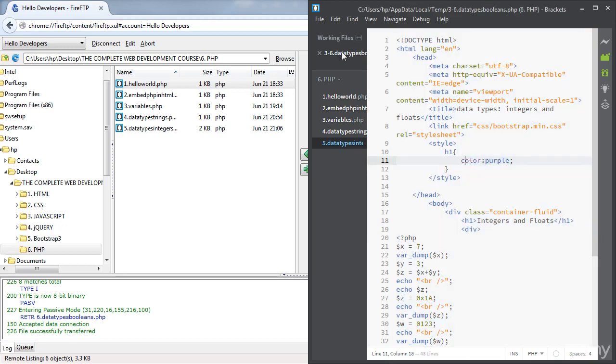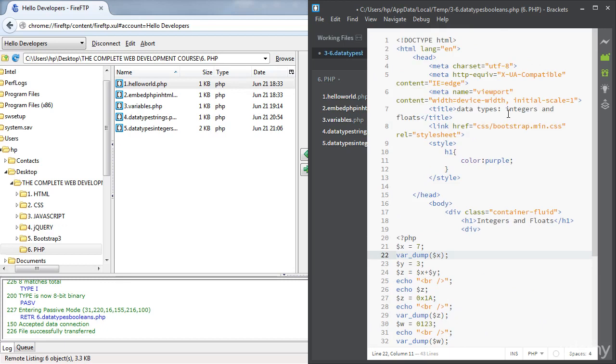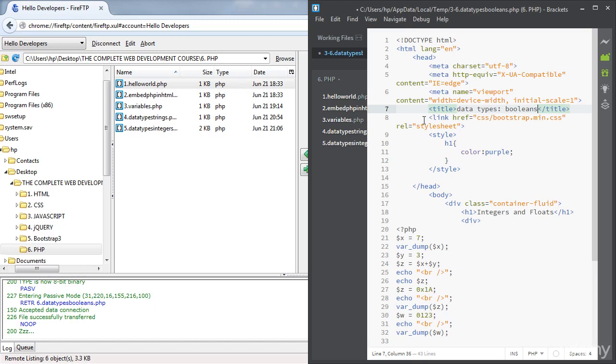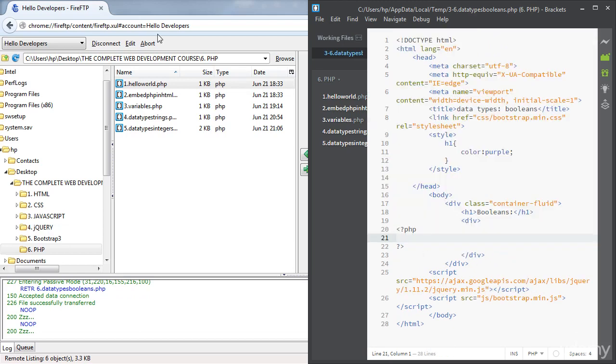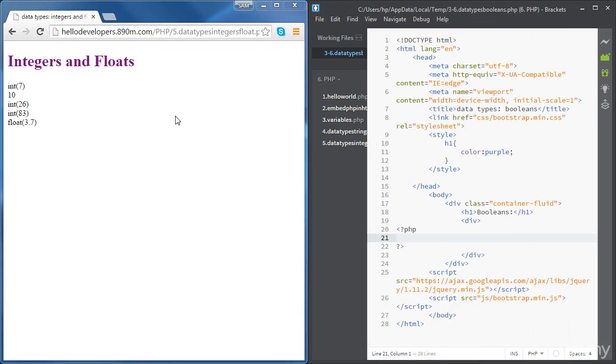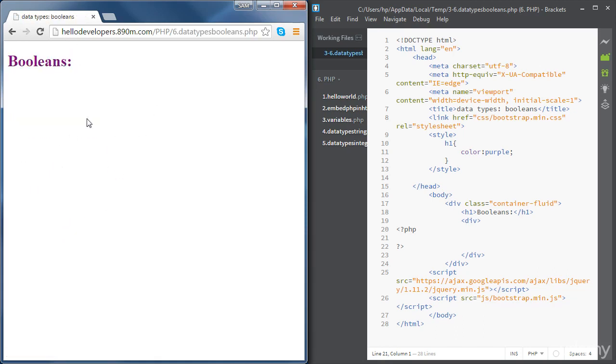In the next video, I'm going to skip this step so you can start doing this on your own. Now we're just going to change the title to data types Booleans, and also change the header to Booleans, and we're going to empty the PHP tag. If you go to the browser and go back to the PHP folder and refresh, you can see the new file there. Just click on it, and now we've got our file, and we can see our heading there.